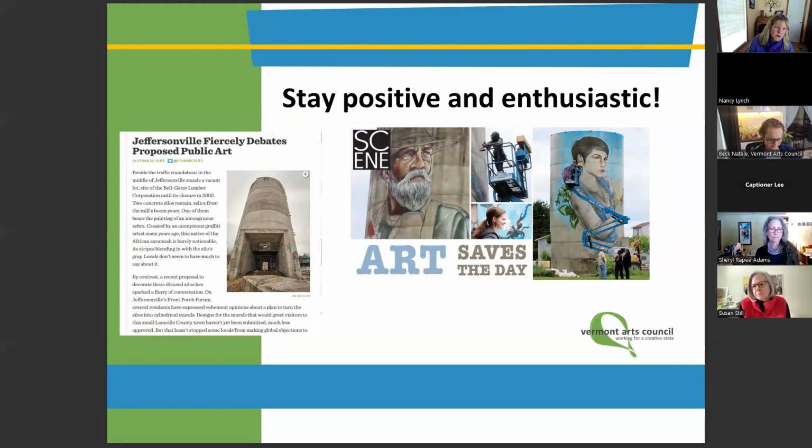One of our very first projects that we did in the town of Jeffersonville, there was a lot of community pushback about some murals they wanted to do on these old silos that were in an empty lot in their community. And they stuck with it.